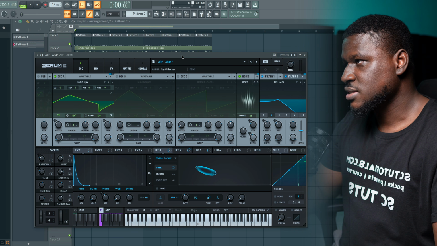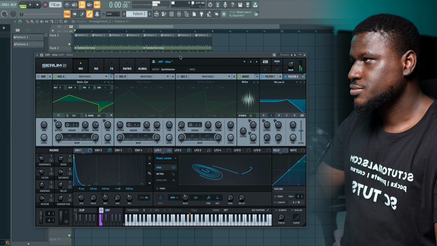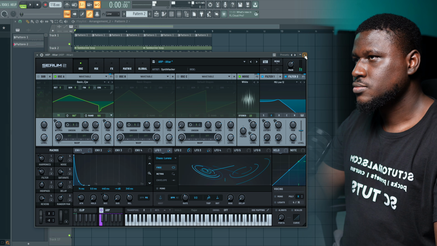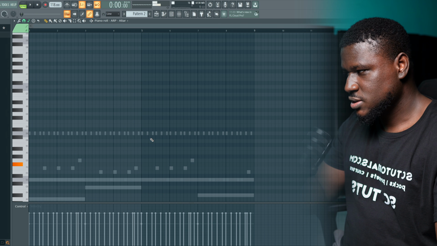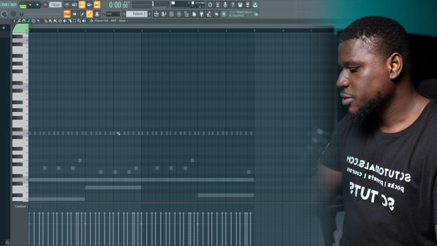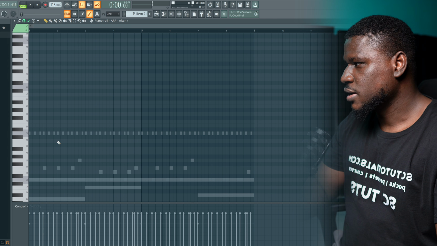Then I'm going to add this synth melody, again still from Serum. I'm going to use it more for single notes, something like that. But if I hold it, it creates an arpeggio, but I'm going to use something like that.